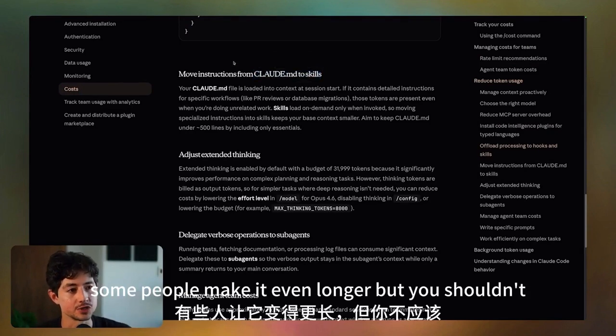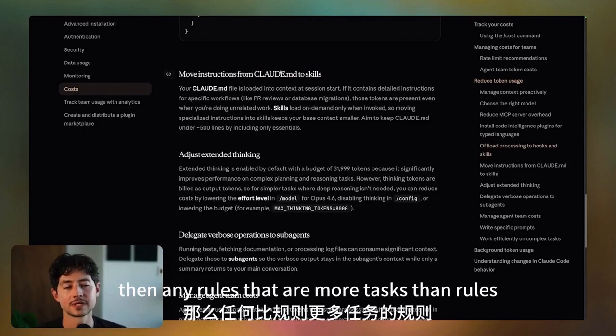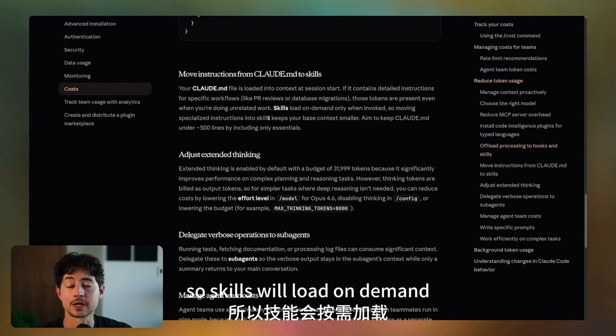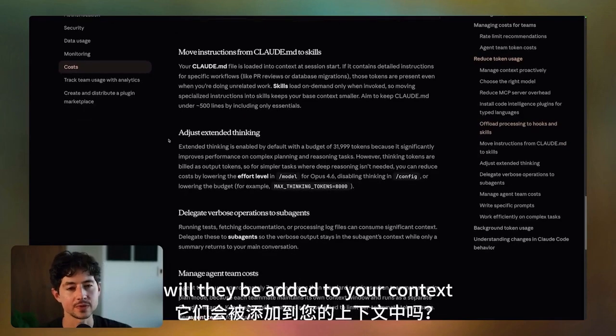Some people make it even longer, but you shouldn't. Instead, what you can do is break those down into specific rules. And then any rules that are more tasks than rules, you can actually just turn into skills. Skills will load on demand, meaning that only when you specifically invoke them will they be added to your context, which is quite helpful.